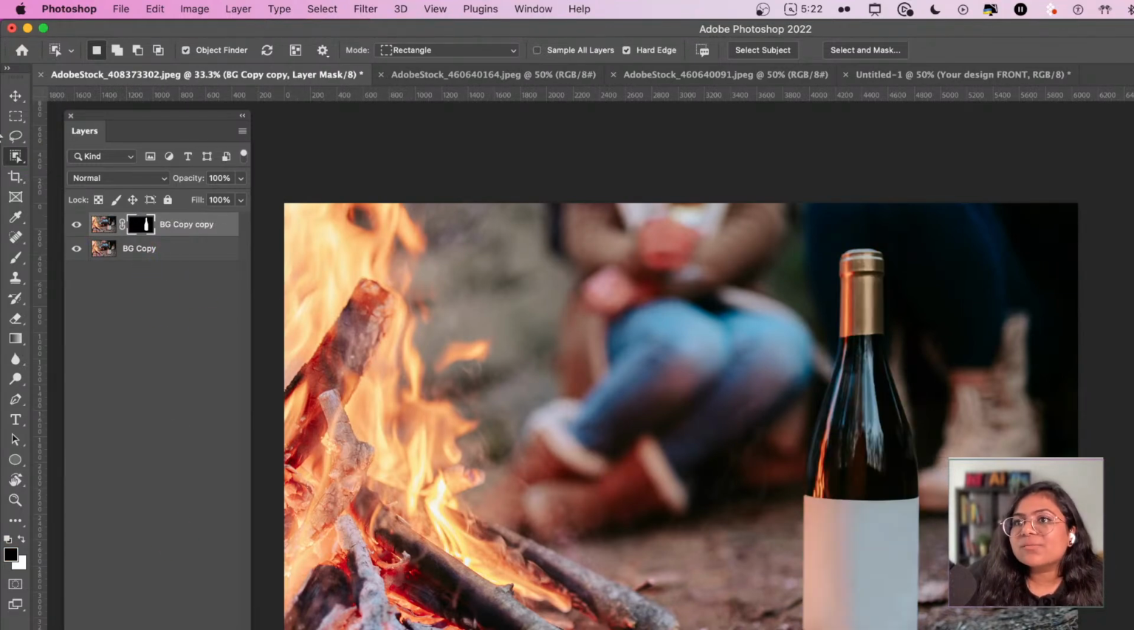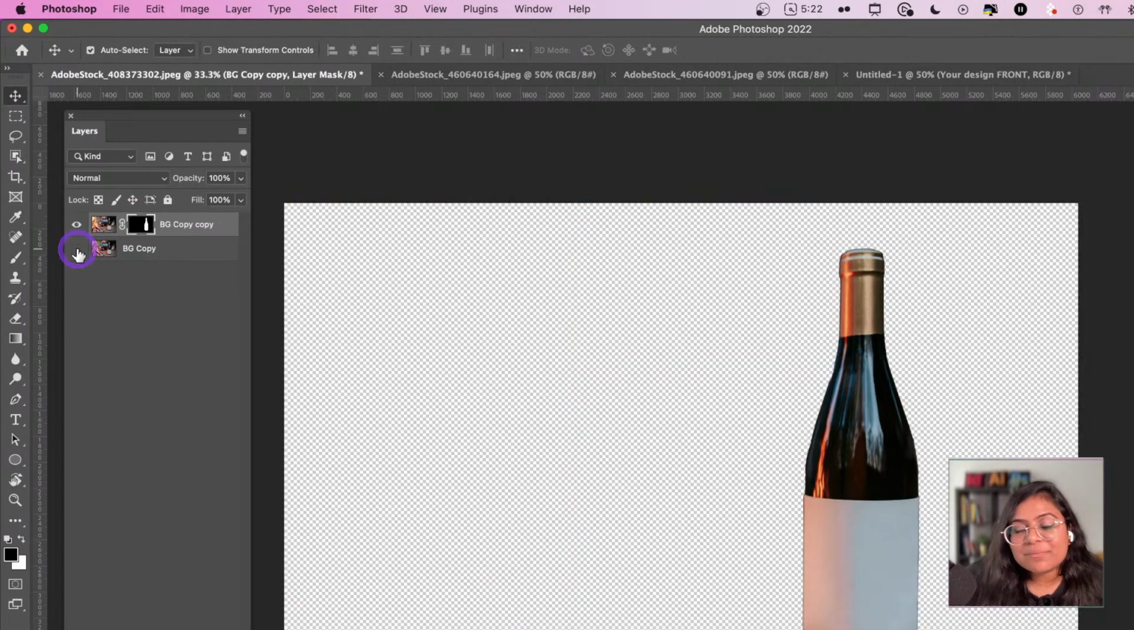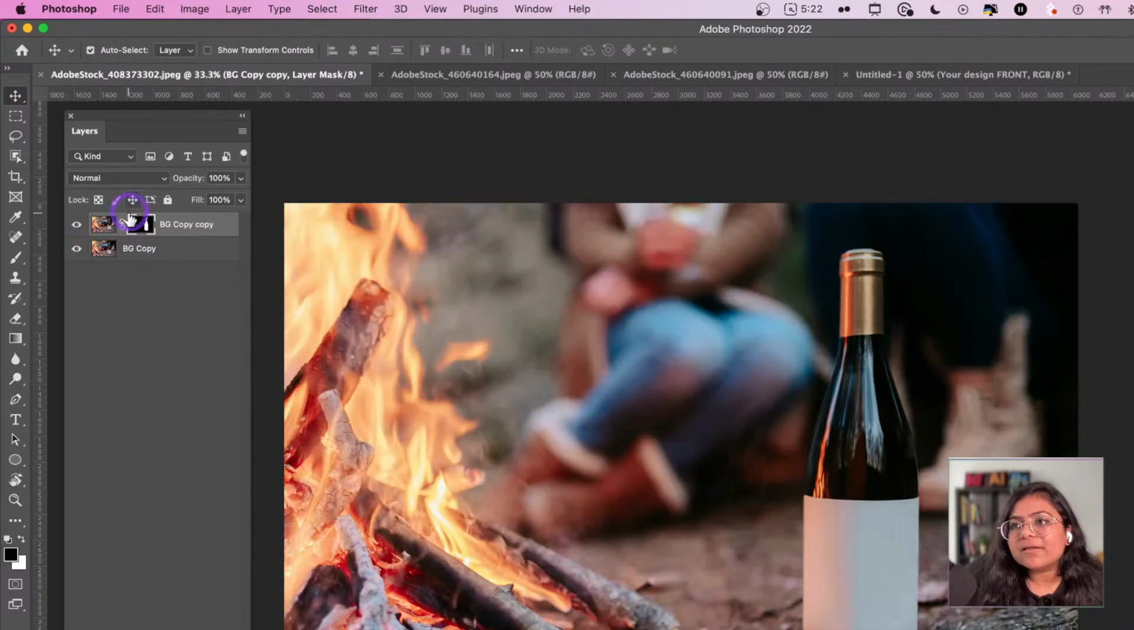And now we have just the bottle here. If I turn off the background layer, we know it's a little bit not perfect for now, but I can go ahead and change that anytime I want. Actually, I wanted to just get the label in this one, so I'm going to undo that one more time.